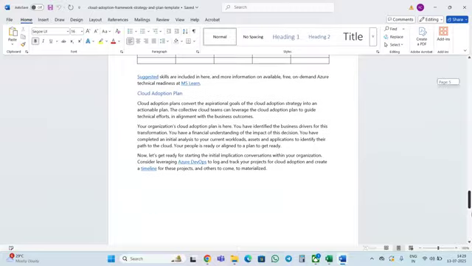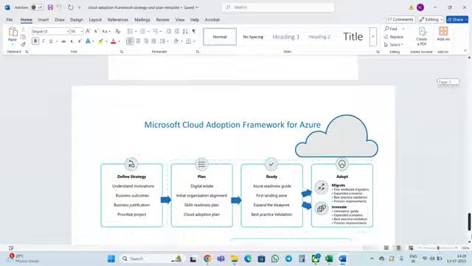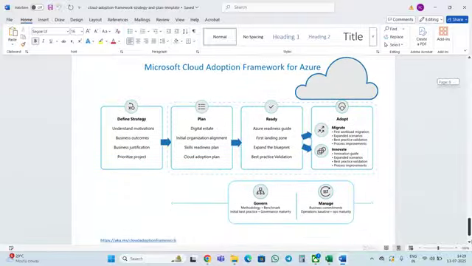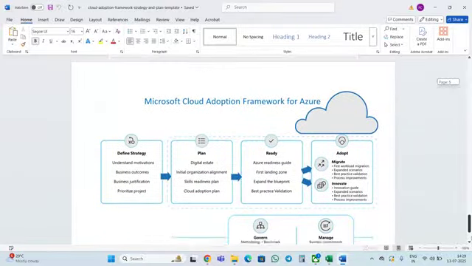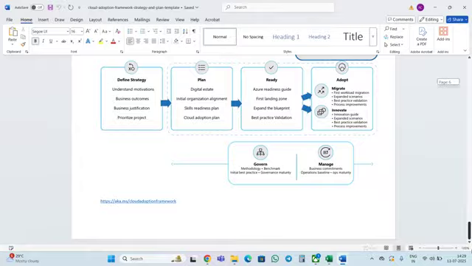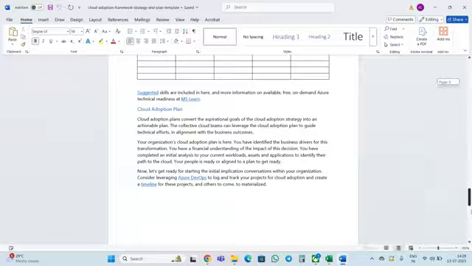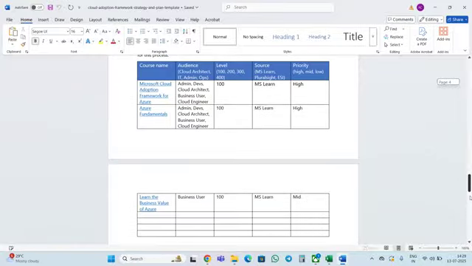Okay, the cloud adoption plan you need to write down here. So each and every thing, multi-cloud adoption framework, you can set here. Strategy, plan, ready, adopt, govern and manage. These are some things you should consider while sending to the top management. All those things you can set here. So that's before you deploy any cloud basically. So this is the basic cloud architecture you should understand.